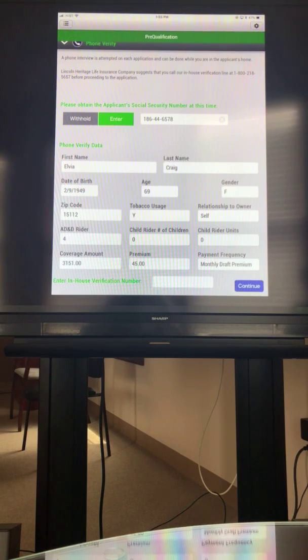So if your client lied, like in the past, they used to be able to omit their medicines and tell you they don't have COPD or what have you. This system definitely helps us because it's going to prove that they were taking medications for one of those health questions that they said no to. So we are going to be able to rate them the way that they were supposed to be rated. All right, you enter the in-house verification number at the bottom and you hit continue.